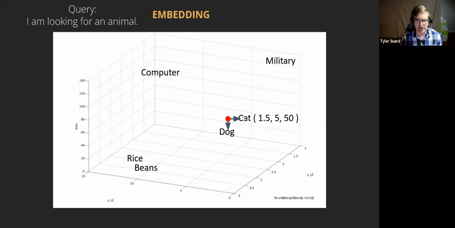And that helps us because then we can look at the closest concepts to that query, which would be cat and dog. So I'm looking for an animal, and then we see, oh, these concepts are very close. So these are the closest matches. These are really good matches for that query. Whereas if it was over here, rice and beans are not a good match for animal, neither is computer, neither is military.